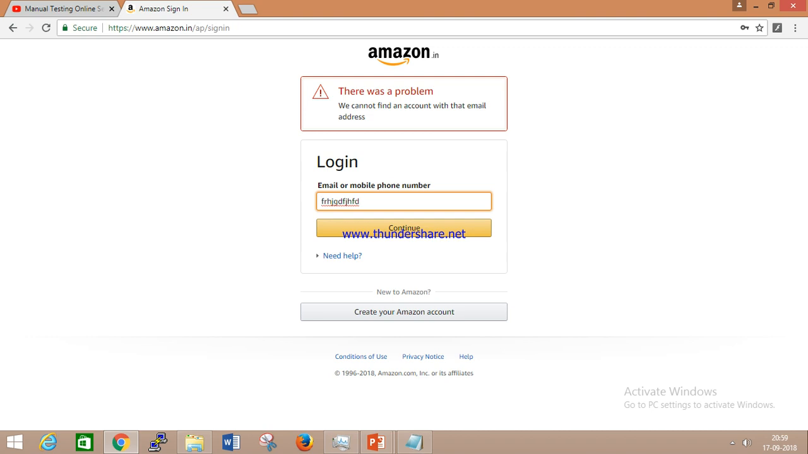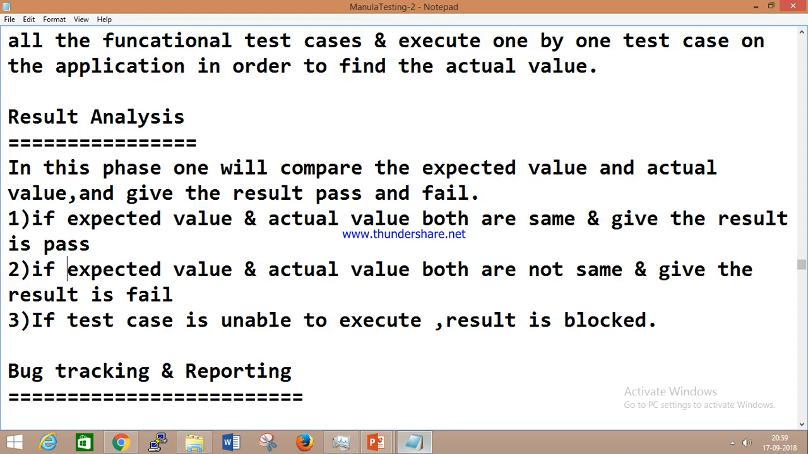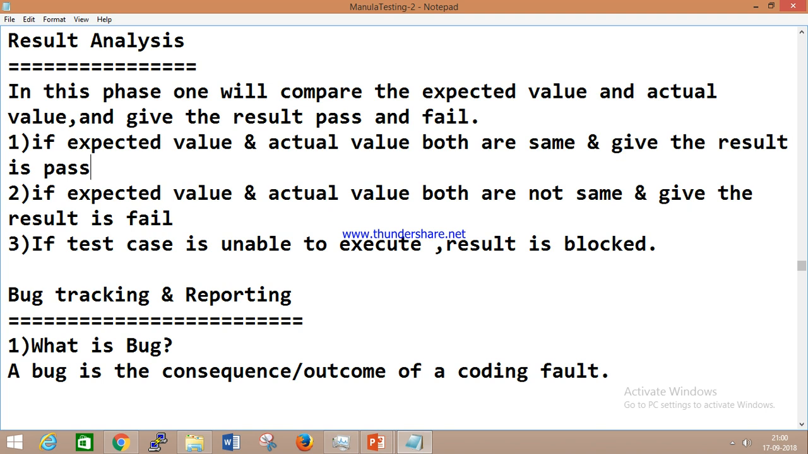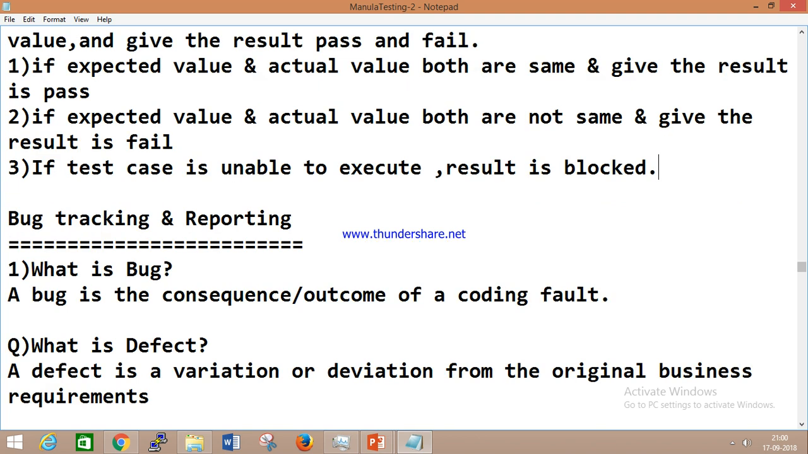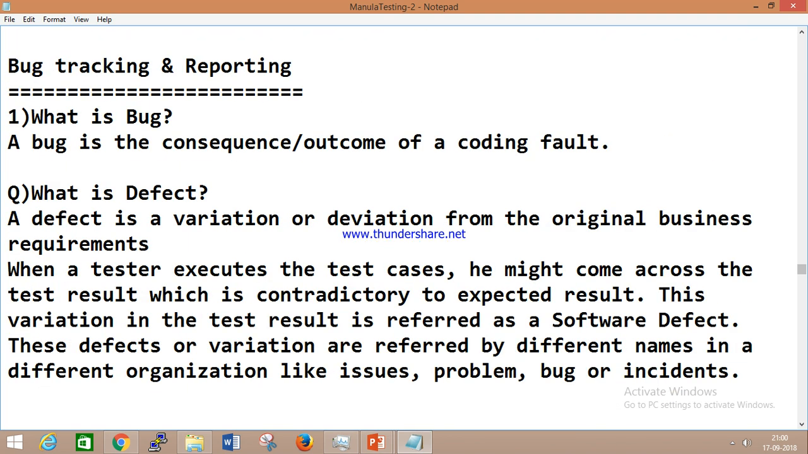So this is a negative test case. Definitely if you enter any such value, some error will come, right? So this is the negative test case, but it is passed. Like that we will validate; actual and expected we will match. I already discussed this in the previous session on how to write test cases. If the expected value and actual value are not the same, the result is failed. If the test case is unable to execute, the result is blocked. Sometimes we are not able to execute our test cases, and in this condition your status is blocked.